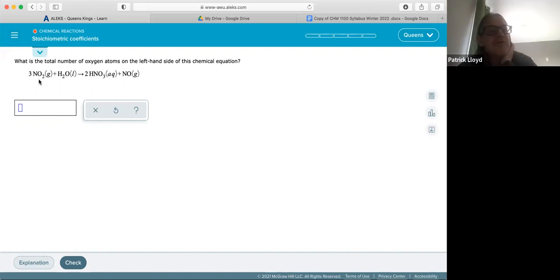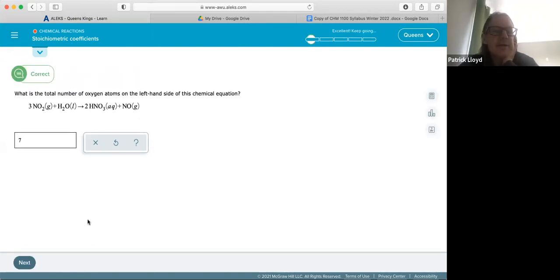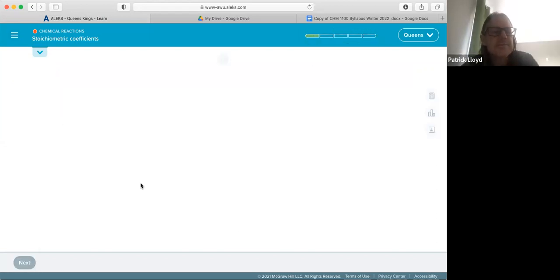Okay, so in this one, it says, what is the total number of oxygen atoms in the left side of the chemical equation? The left side would be over here. How many oxygens? Well, there's 3 in front of a 2, so that's 6. And then there's another one there, so it looks like there's 7. Okay, so I'm going to hit 7. I'm going to check it. And I was correct. All right. Now see what happened? I got a point up there. So I'm going to do next.